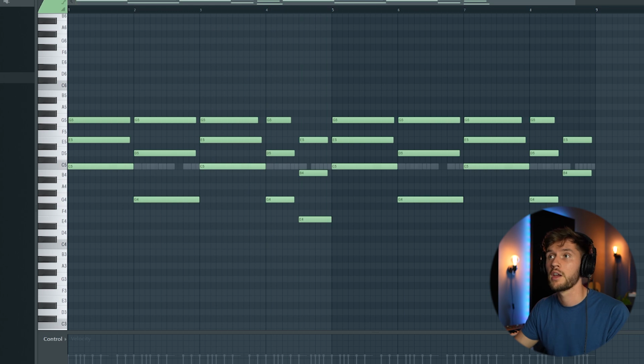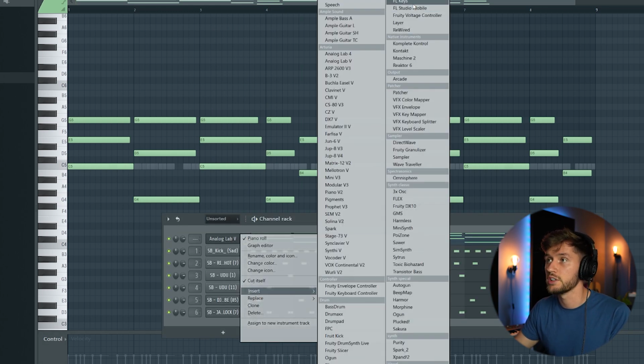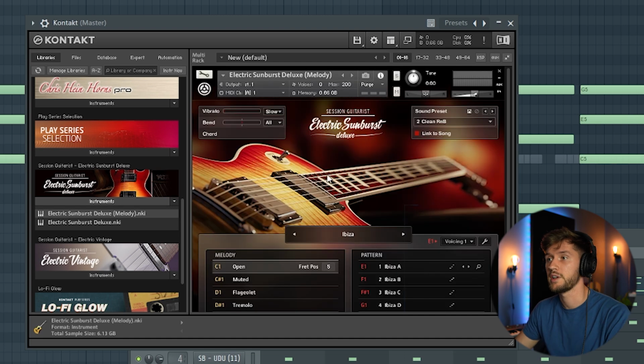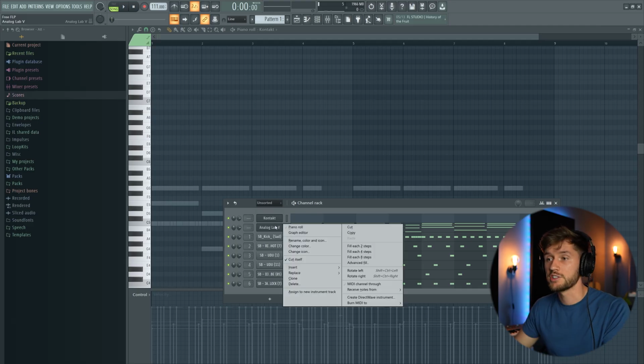Really fire. And right now I'm gonna add the guitar melody. So I'm going to use Contact for this one, and I'm going to use the guitar from the Electric Sunburst. This might take a while. So that's it. And I'm going to use the clean preset because we can also adjust this afterwards. Open. And right now I'm going to show you guys a really simple trick.